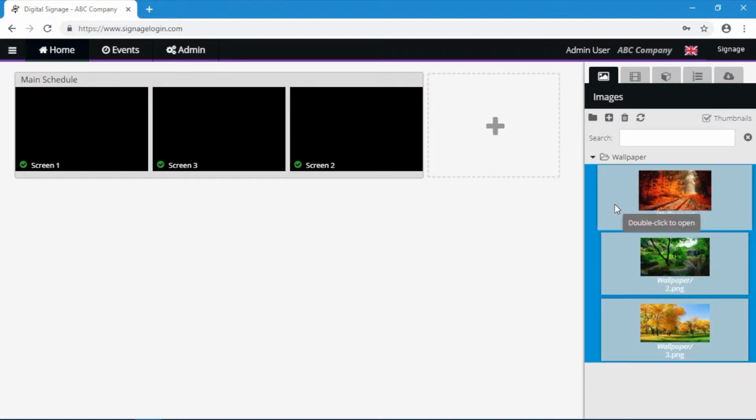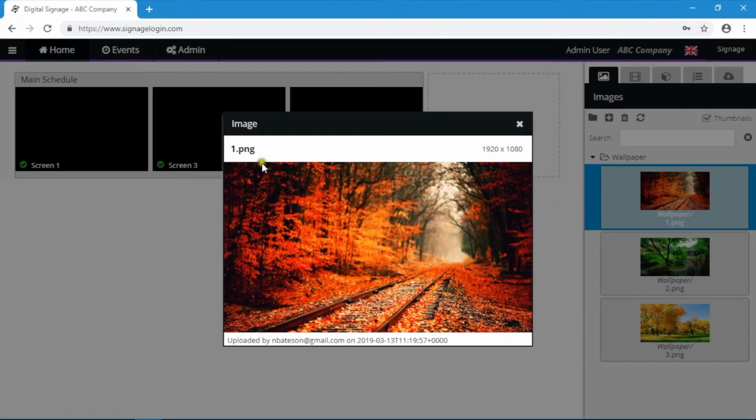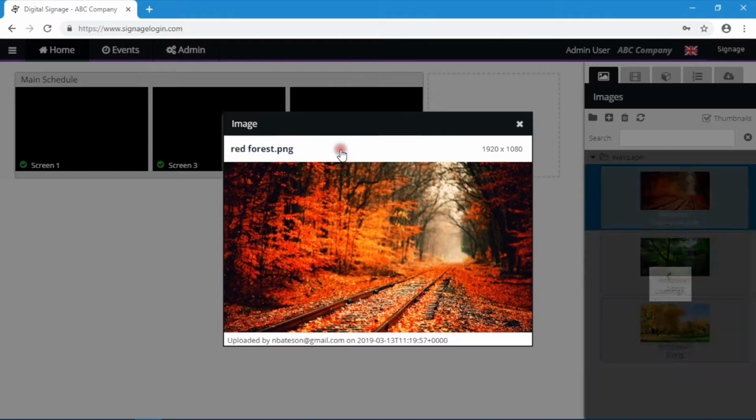Click on the image name to open it for a larger preview. From here, users can view it, see the image size, rename it, or download it back to their desktop.